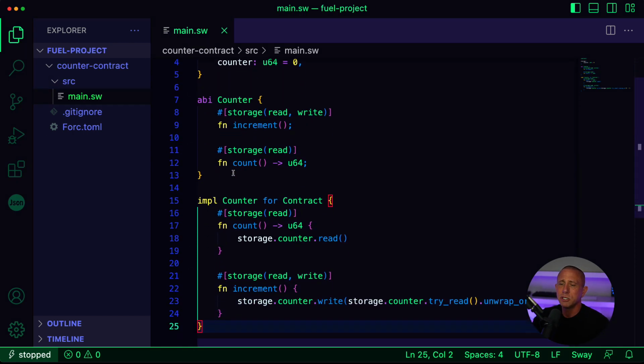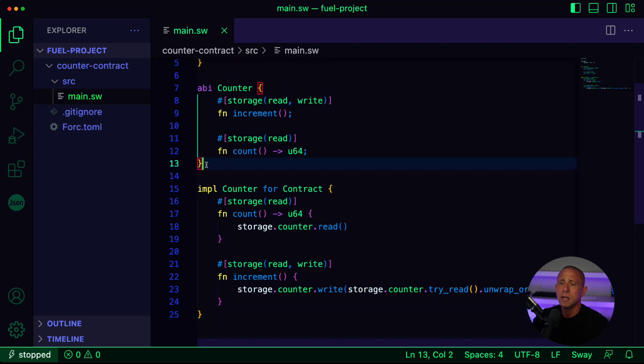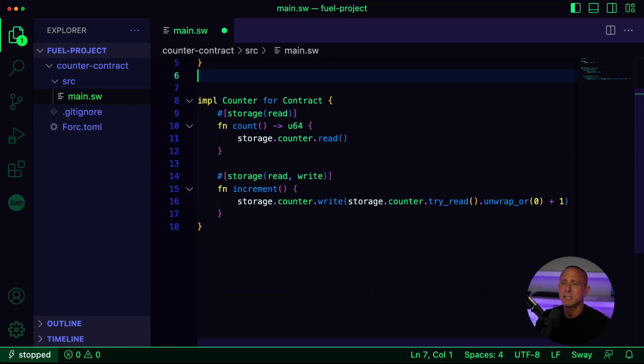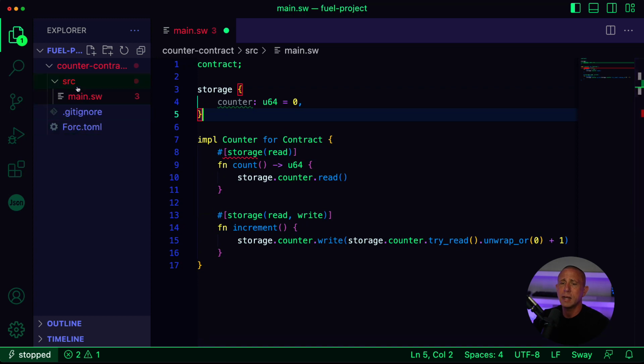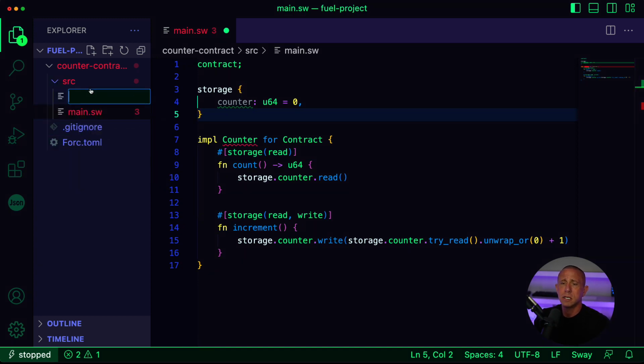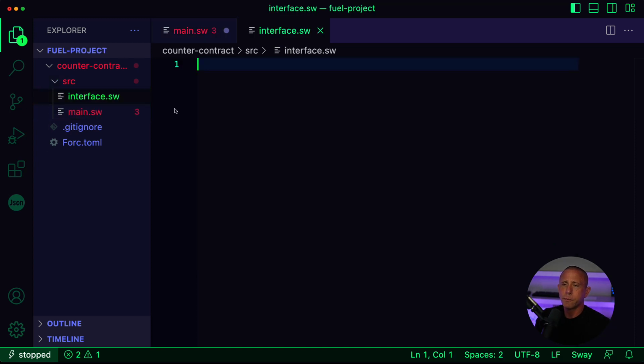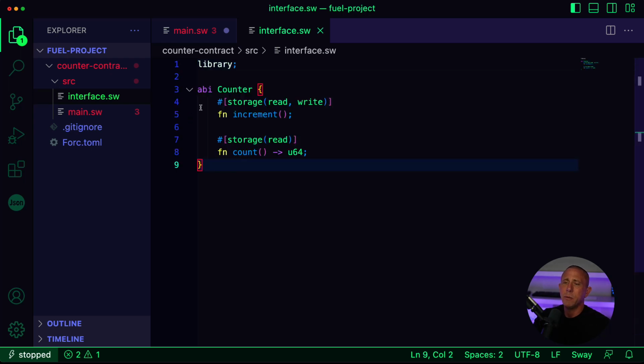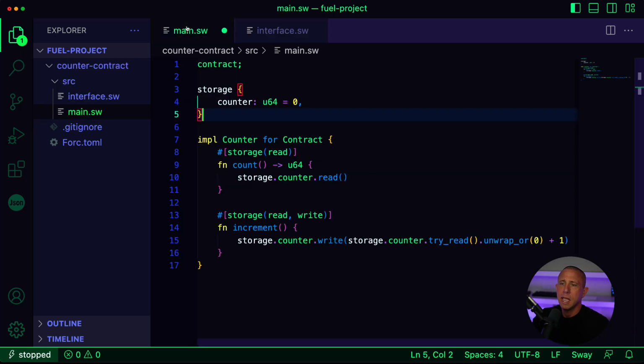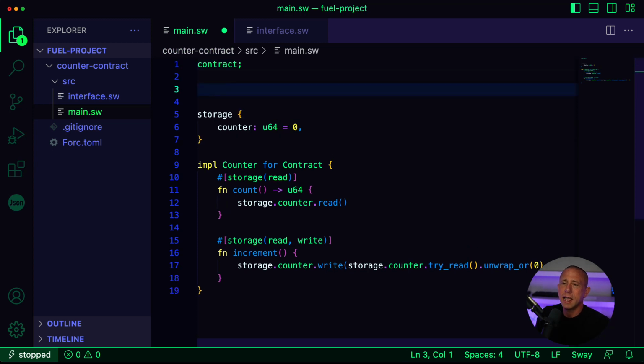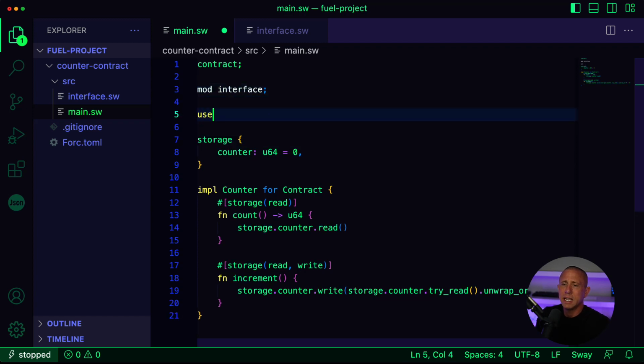A lot of times you'll take this ABI and separate it into kind of like an interface. So what we're going to do now is create a new file called interface.sw. And here, instead of calling this a contract, we're going to call this a library. And then we can just go ahead and drop that ABI there. And then we can now use that as a module. So we can say mod interface, and then we can say use interface::Counter.